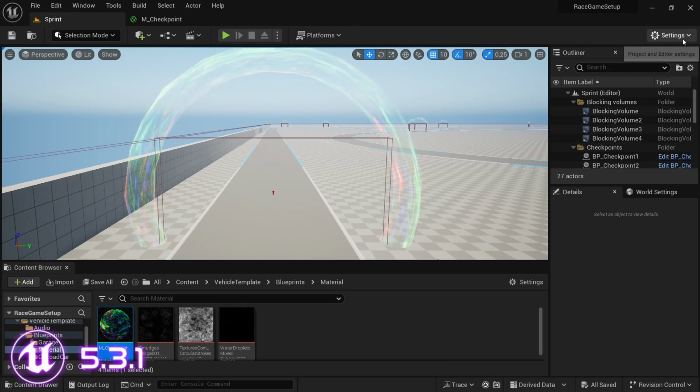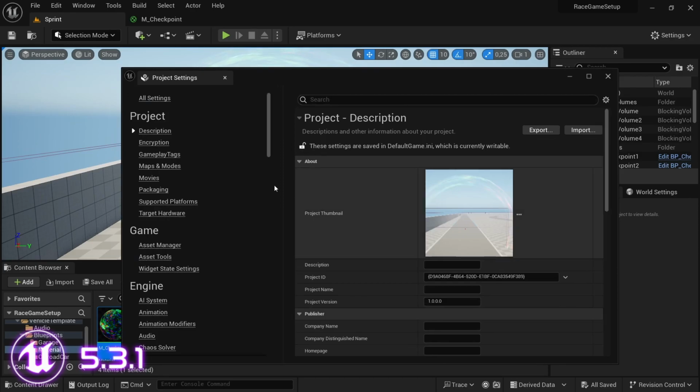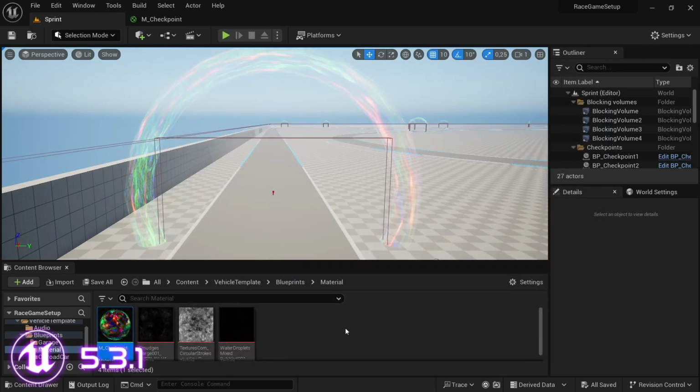So first we need to enable Substrate. By default it's not enabled. Go to settings, in project settings, type in Substrate, and then enable the Substrate materials experimental and the Substrate opaque material rough reflection. Once you enable this, it's going to prompt you to restart Unreal, and then you just restart it and you come back.